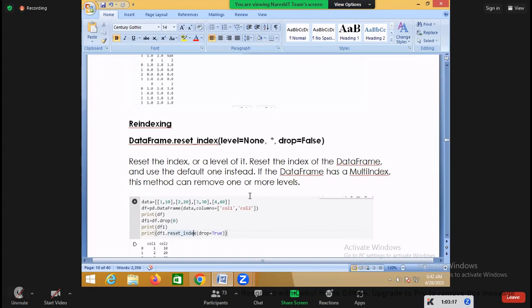Otherwise, after deleting the first row, the second row becomes the first row, right? Then what is the index of that row? 1 only. It is not 0. If you want to reset the index, you can use the method called reset_index.